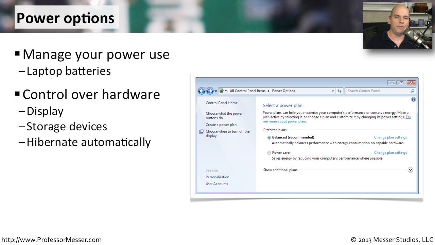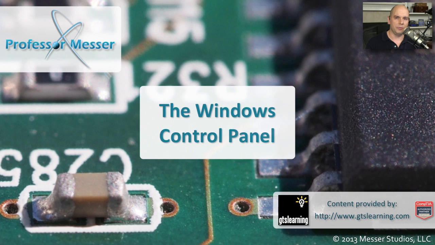This is where you would configure power settings for your display, your storage devices, have your system hibernate automatically, and you can customize that whether you're running off battery power or whether you're plugged into a wall outlet. If you're trying to maximize the total amount of time you'll have available, Power Options is a great resource for you.